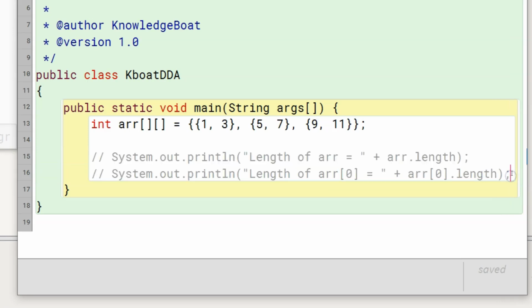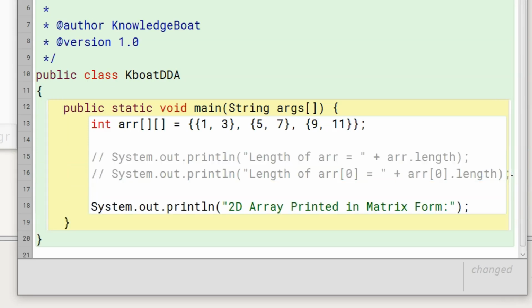Now let's print this 2D array in matrix form. In matrix form, elements of ARR will be printed like this. Doing this is very simple. We will use nested for loops for it. The outer for loop is for the number of rows. I will write it like this.